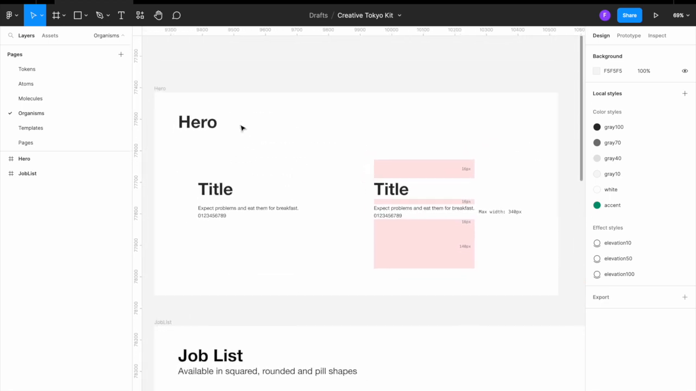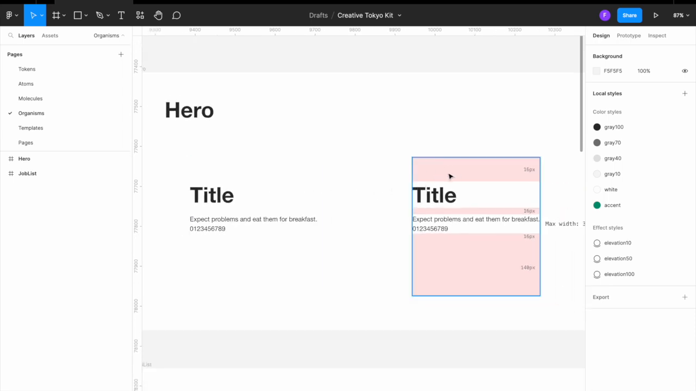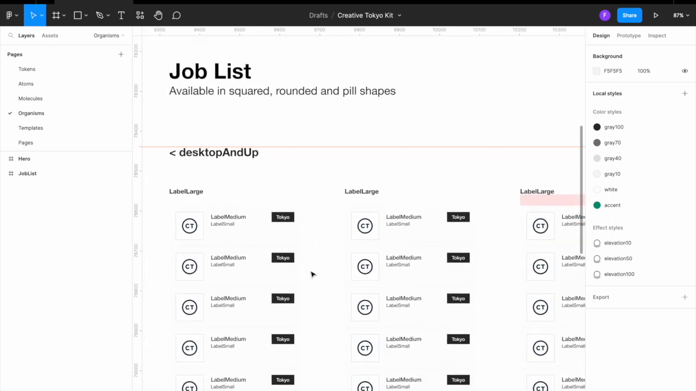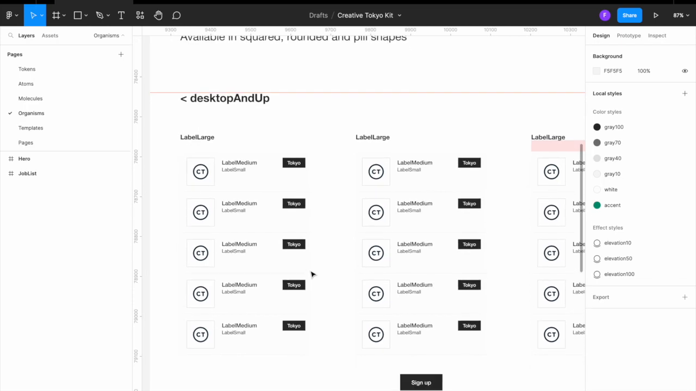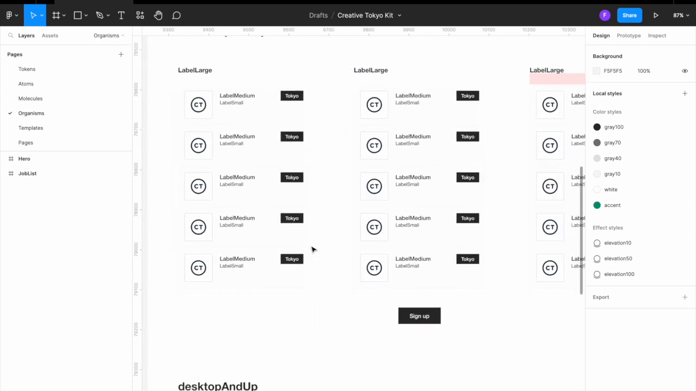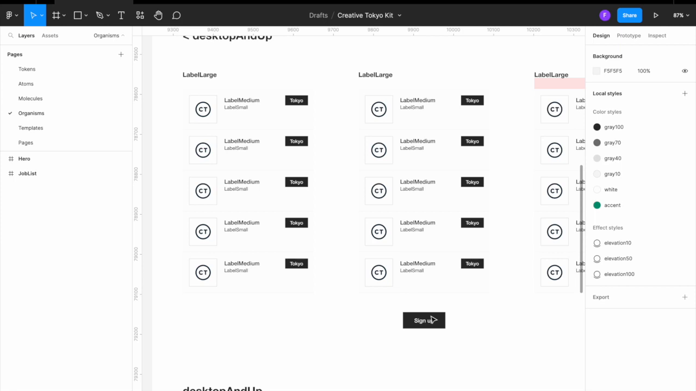Moving up to organisms. Organisms here are sections of your design and/or aggregations of multiple molecules. As a section, we have our hero section, here again with the guidelines for the developers and some comments. Something that is also more visible is the job list: an aggregation of 1 atom, a label, and an aggregation of the molecules, the job list items. We here have an optional bottom button that takes the time to show the multiple variations, the multiple possibilities.